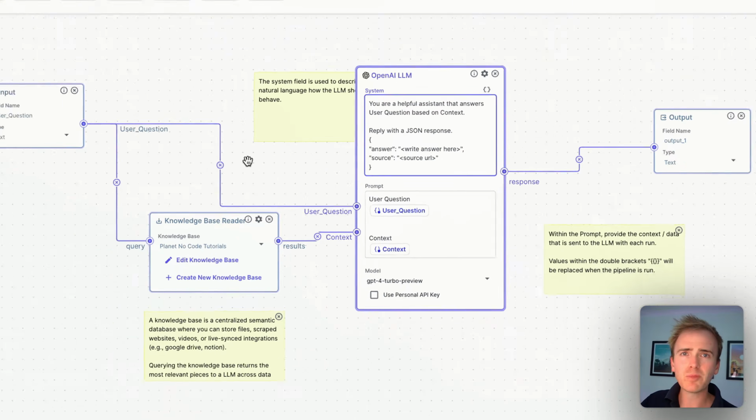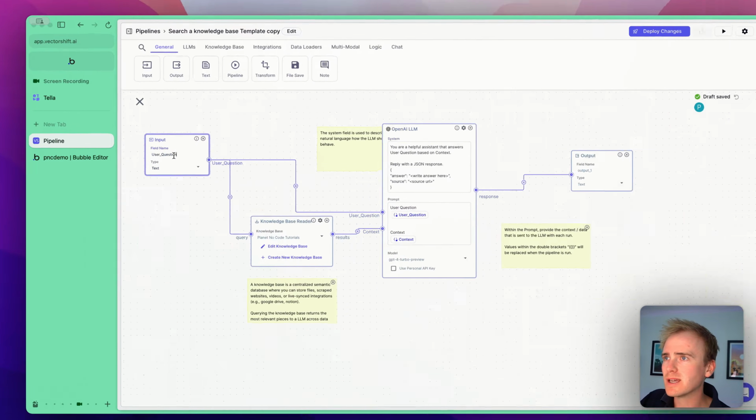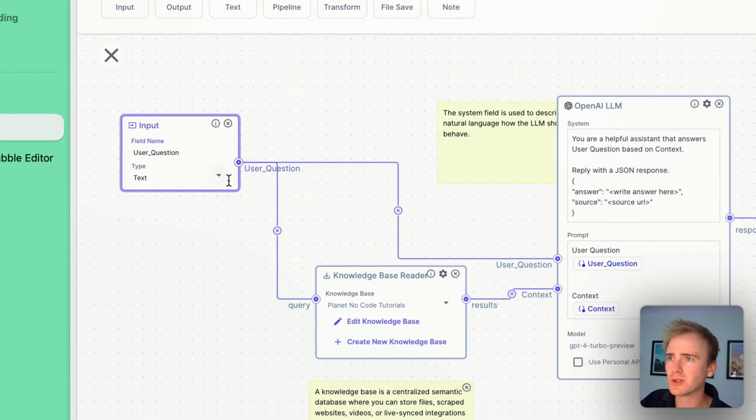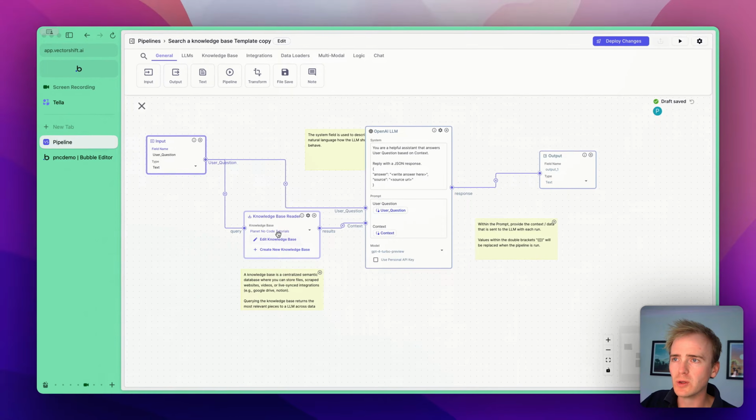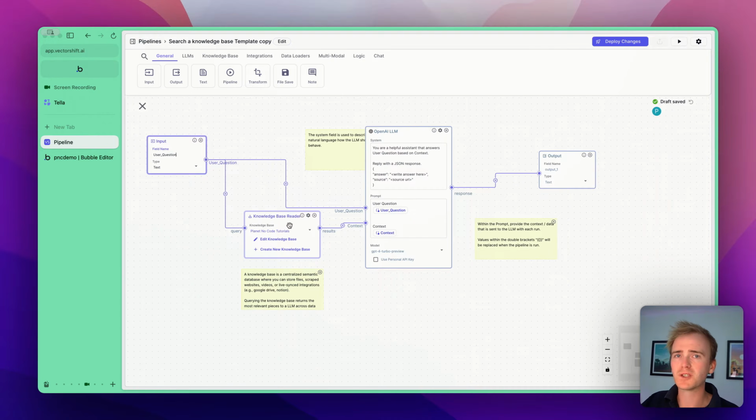Brilliant. So let's just break down what we've got here. We're saying take a single input, which is user question, and then it goes off into two branches. We query the knowledge base, and that gets inserted in as basically this merge tag down here into context, and then we insert the user question into here. So what the knowledge base node on the pipeline is doing is responding with the right chunks, or at least what it thinks is the right chunks based on our question.